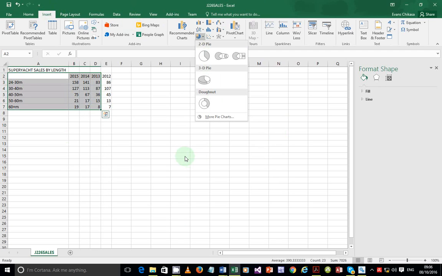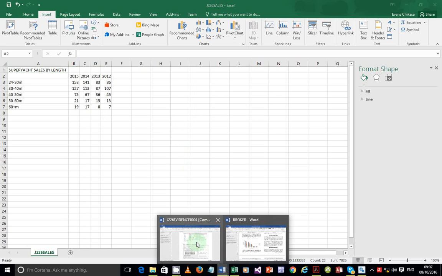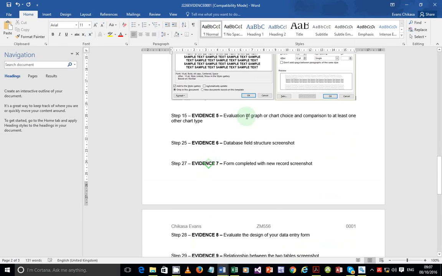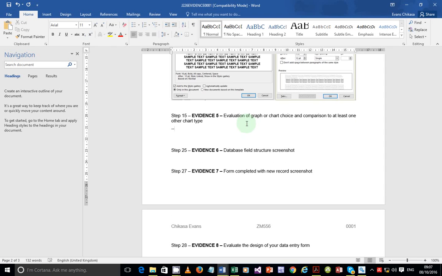The chart itself doesn't show us some good comparisons of what we want to see in this data. So what I'm going to do is go back to the evidence document and type out the comparisons that we have. So let's go: evidence, evaluation of graph or chart choice, and then we compare some of the features with one other type of chart that we can use.